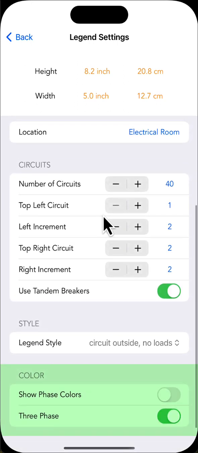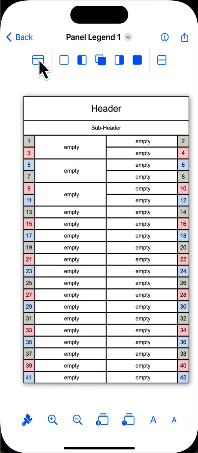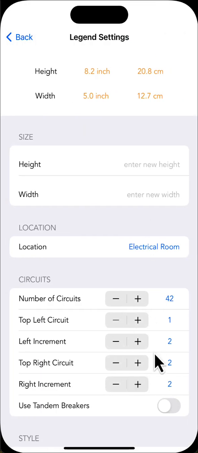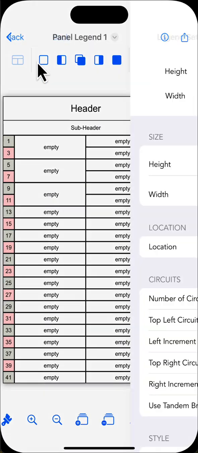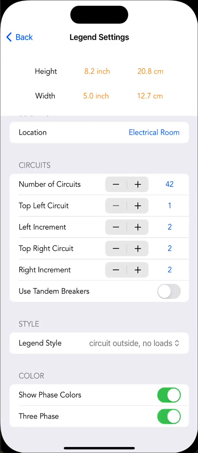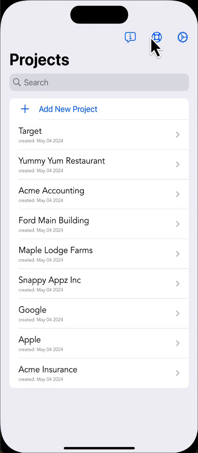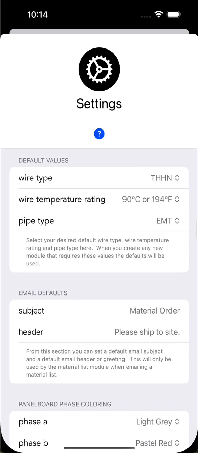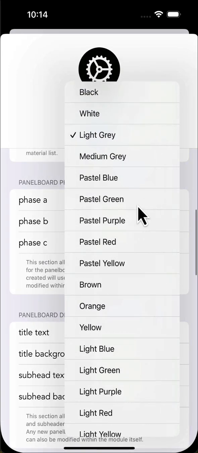The final section is for phase coloring. Phase coloring turned on will display the phase coloring on each circuit number of the panel. This coloring will depend on whether the panel is single or three-phase. To set the default colors for phasing, you will need to return to the settings screen. From the settings screen, the three-phase colors can be selected.